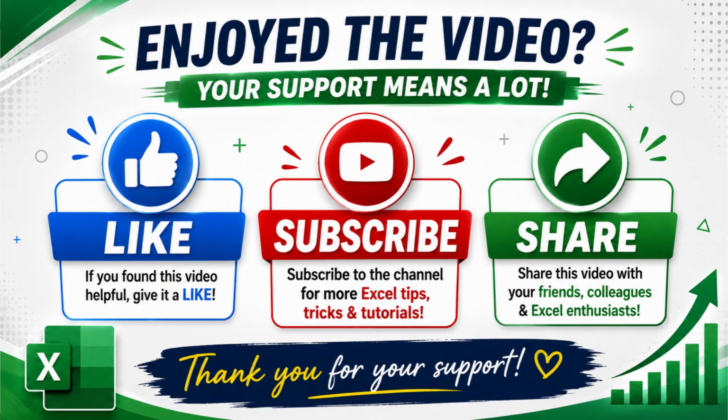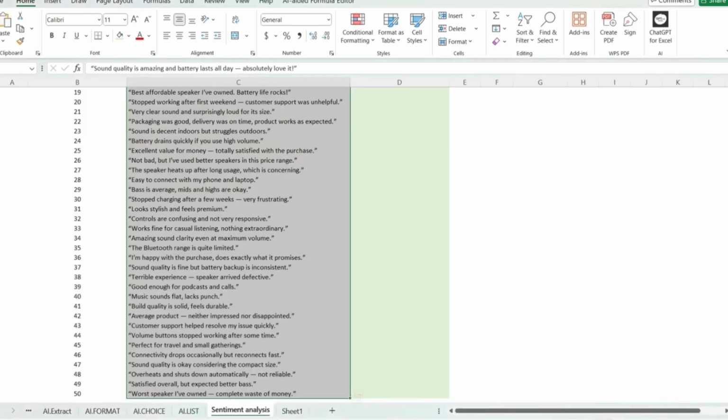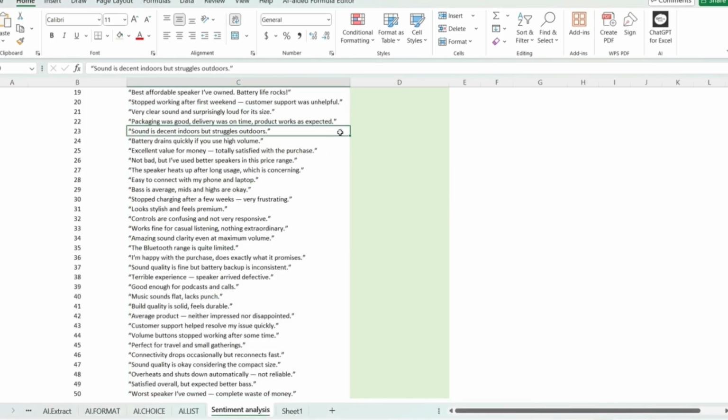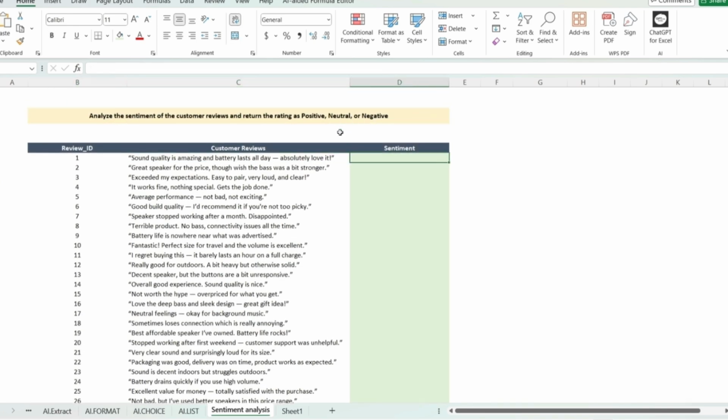Now, let's take this a step further using ChatGPT for Excel. With a simple AI formula, we can analyze sentiment directly inside Excel row by row. This means we can process hundreds of customer reviews in seconds without writing any code. So we'll again go to our Excel sheet. Here we have all the customer reviews.